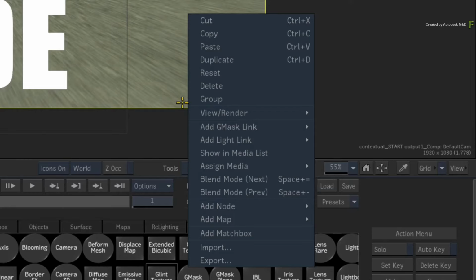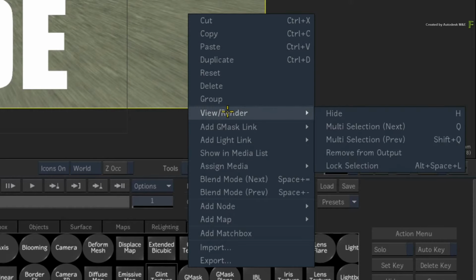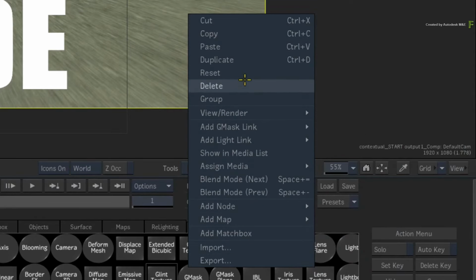Secondly, in previous versions of the Flame products, there was a lot of hidden functionality that may have just been mapped to a keystroke or buried in a few different menus. So if you look at the View and Render submenu, you can hide objects, toggle through multi-selected objects, remove an object from a render output, and even lock a selection. It's also very important to note that the contextual menus will dynamically change depending on what you selected before calling up the menus. This will become more apparent when we look at node dependency in a short while.